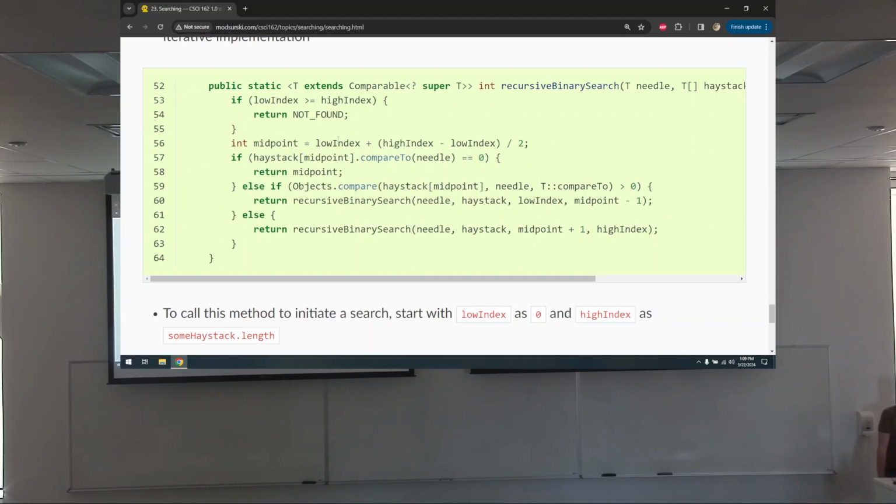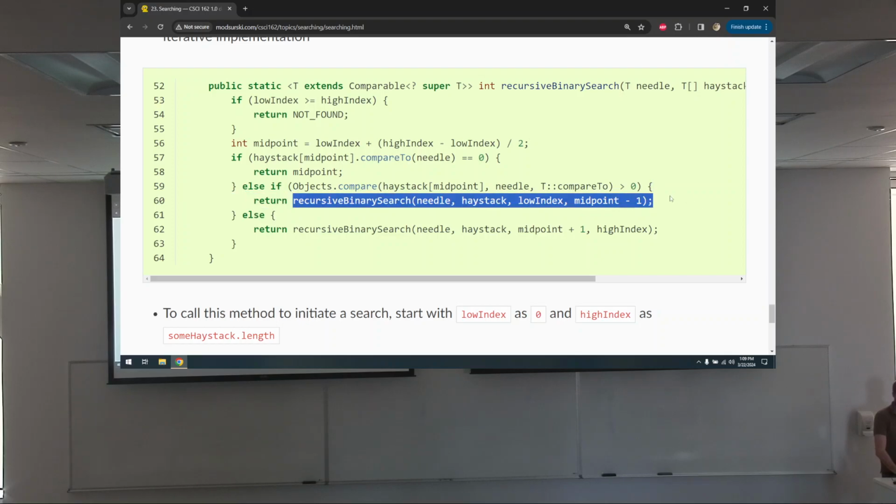If low is greater than or equal to high index, we didn't find it. Okay? Return not found. Otherwise, find the midpoint. That's how we find the midpoint. If haystack at midpoint is the thing I'm looking for, return the midpoint. Otherwise, do the comparison, but just call the function again.